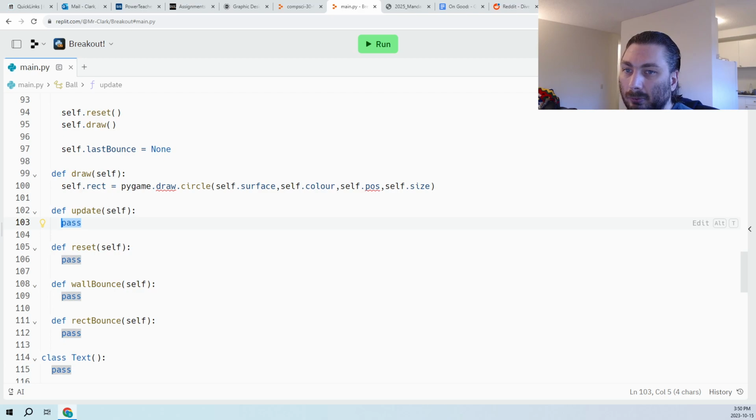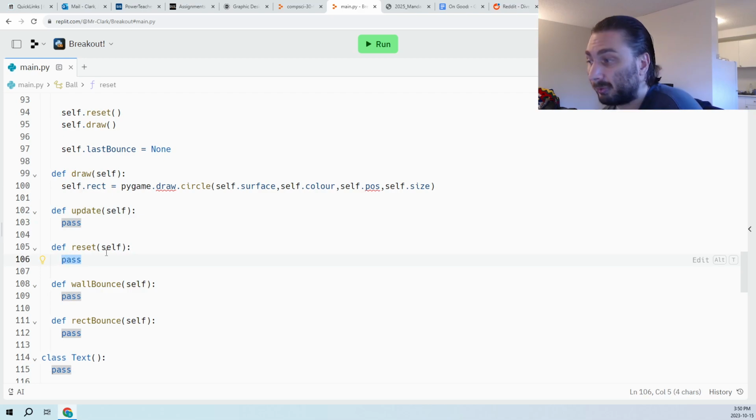Update. We're not going to do the update yet. Let's do the reset and then these two bounce functions, because they're all going to be used in our update method here. So reset is just going to set the ball back to the center and then randomize its direction.